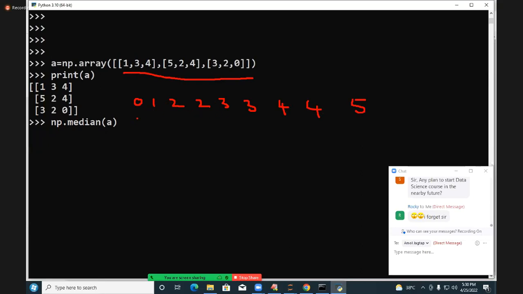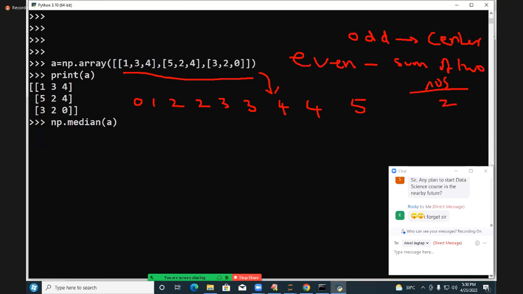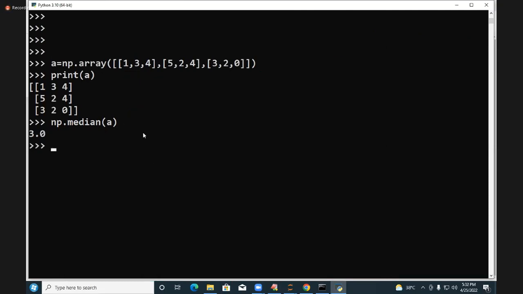Okay. So median says, if the total number of elements is odd, the center element after sorting is called the median. If an even number of numbers are there, you take the sum of the two middle numbers divided by 2, that is, their average. So in this case, here 3, here 3. One more you extend and one more you extend. What is this now? 3. This is called the median. So 3.0. Understand?